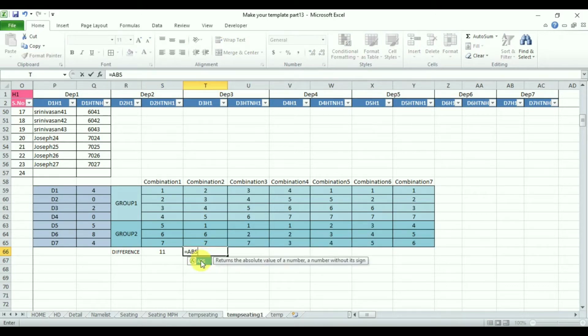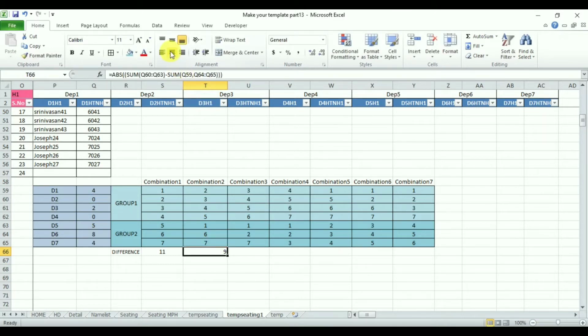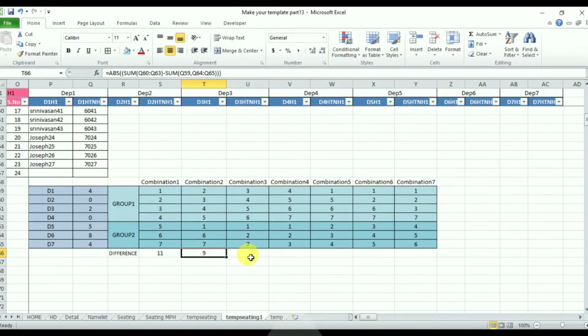So I'm going to start all the formulas with ABS, and then the sum of the next departments 2, 3, 4, 5, and then minus departments 1, 6 and 7. Likewise calculate for all other combinations till 7.